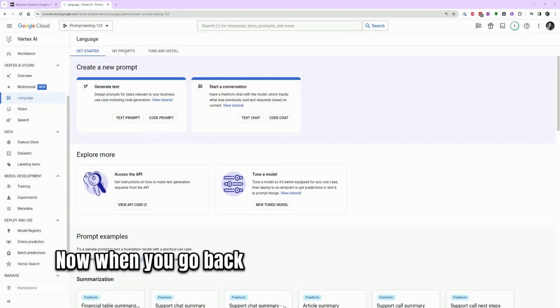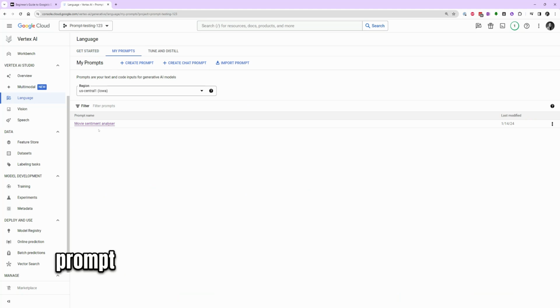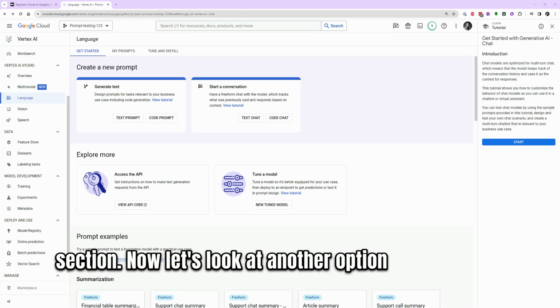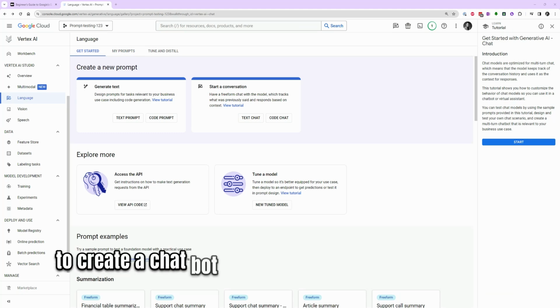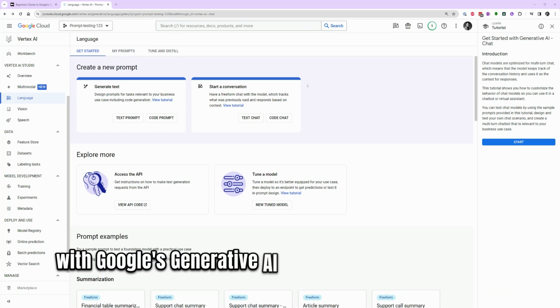Now, when you go back to the language tab under the Vertex AI Studio, you would be able to find your prompt or application under the My Prompt section. Now, let's look at another option to create a true chatbot with Google's Generative AI Studio.